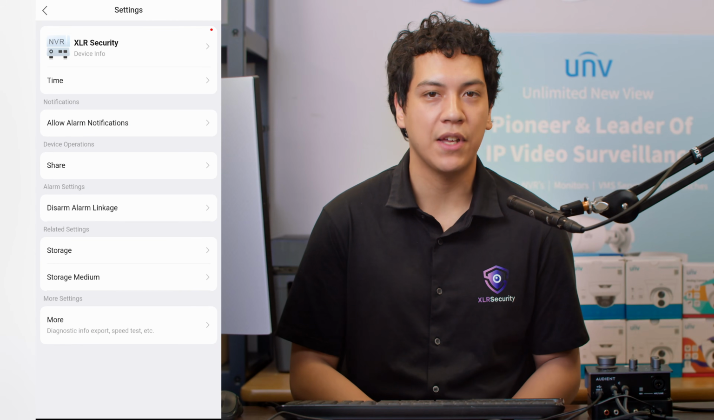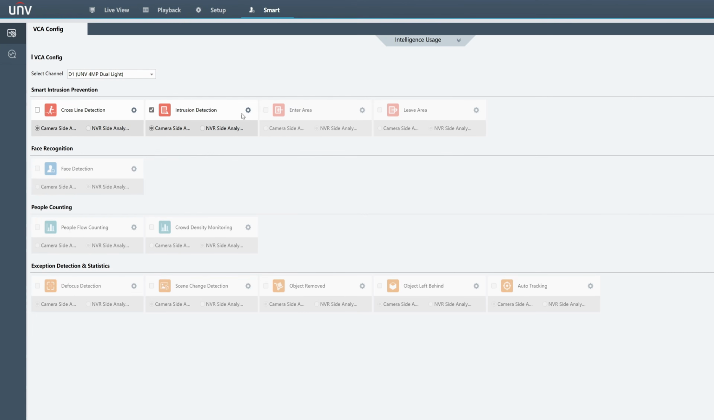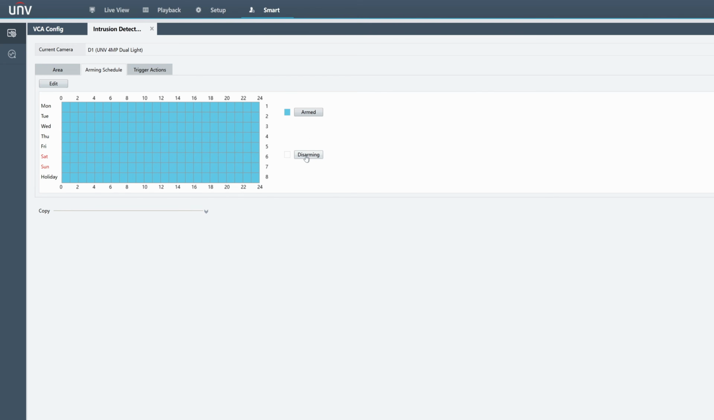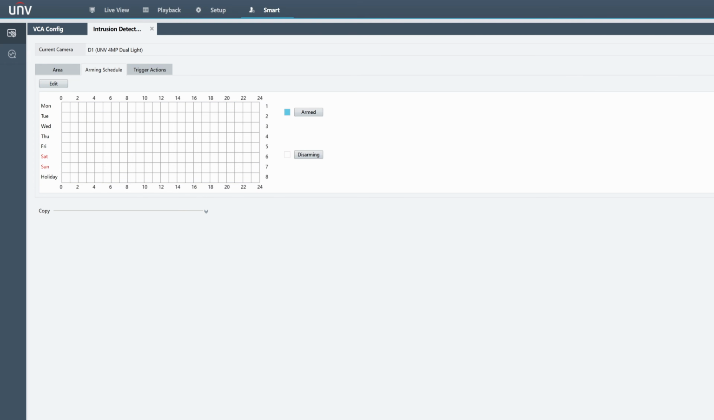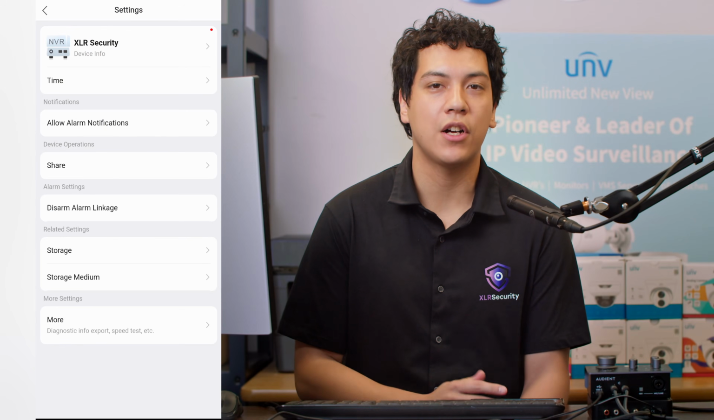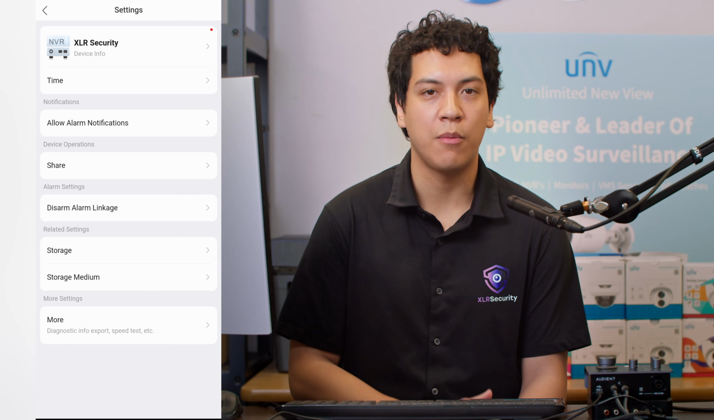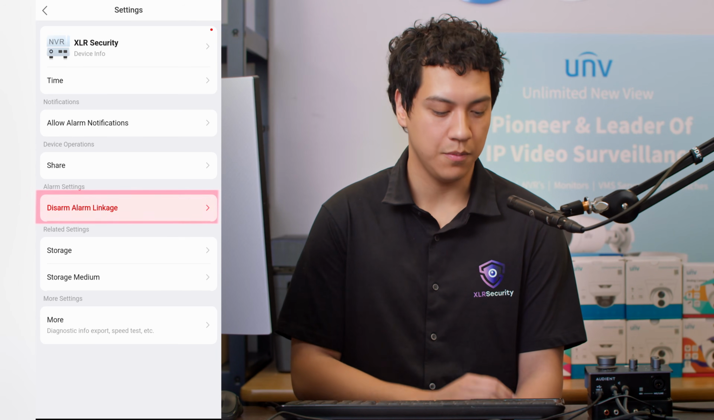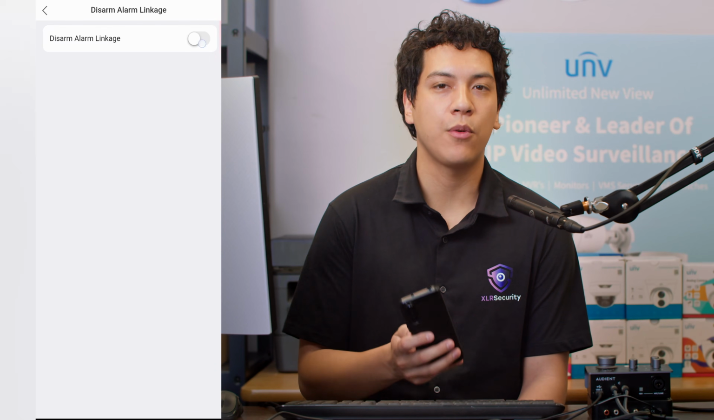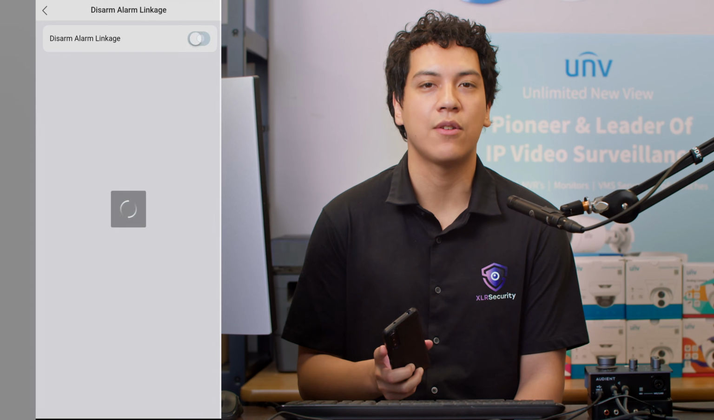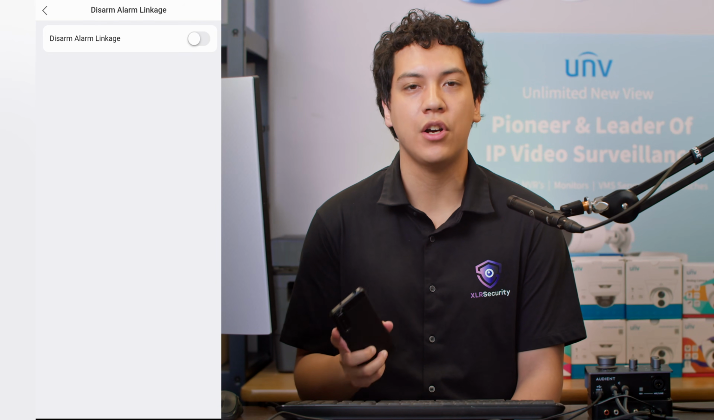Well, if you don't want to have the camera flashing at people, normally you'd have to go into the NVR settings, adjust the arming schedule, and then later the next day you have to change all the settings back. This can be quite annoying, especially if you haven't logged into the NVR for a while and forgot exactly where to adjust these settings. This is where the Disarm Alarm Linkage option comes in handy. Simply by toggling it through the UNV-Link app, you can disable all the flashing lights and warning sounds on all the cameras on your NVR.